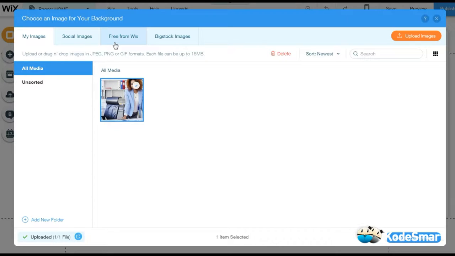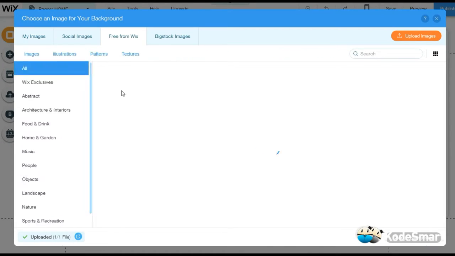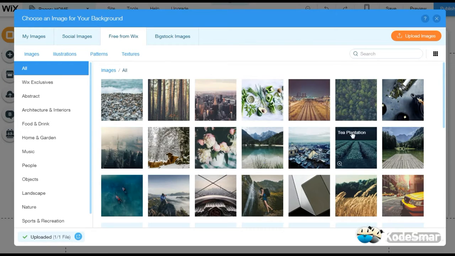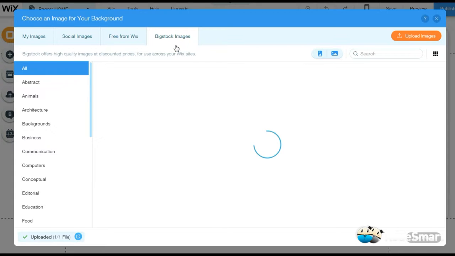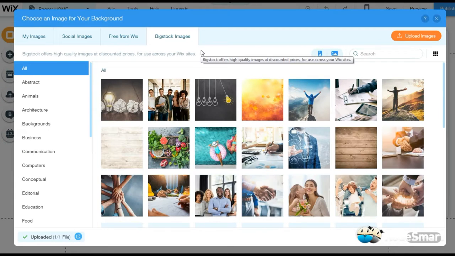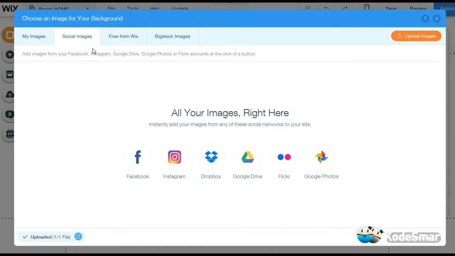Now you can also access the Wix stock images from here, or you can look for big stock images from here, and then you can also upload images from your social media platforms in case you want to use any of that.